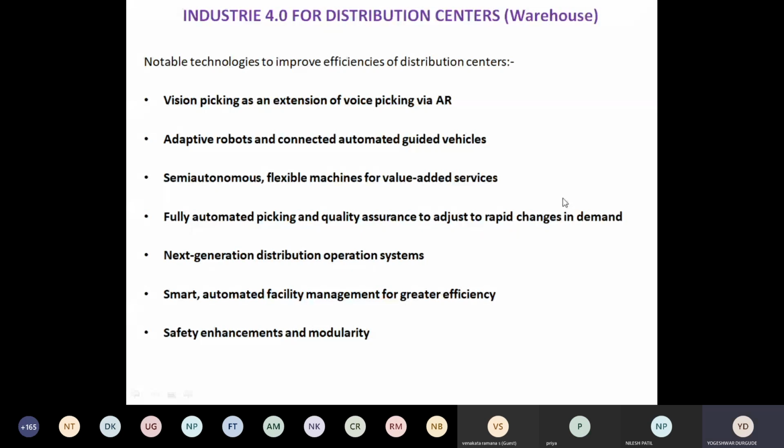Safety enhancements and modularity. Safety enhancement is a crucial feature of robot actuation and sensors, enabling highly automated technologies to operate in an environment in which humans and robots can work together. Embedded sensors automatically detect when a human enters or approaches their zone and immediately adjust robots' activity to promote human safety. Humans and robots can then work in collaboration in distribution centers.